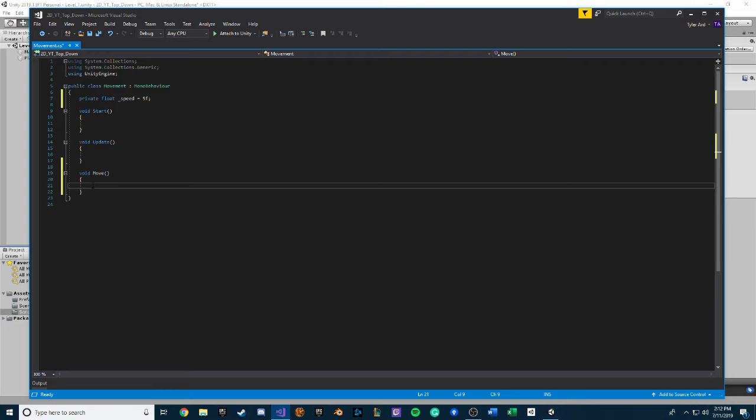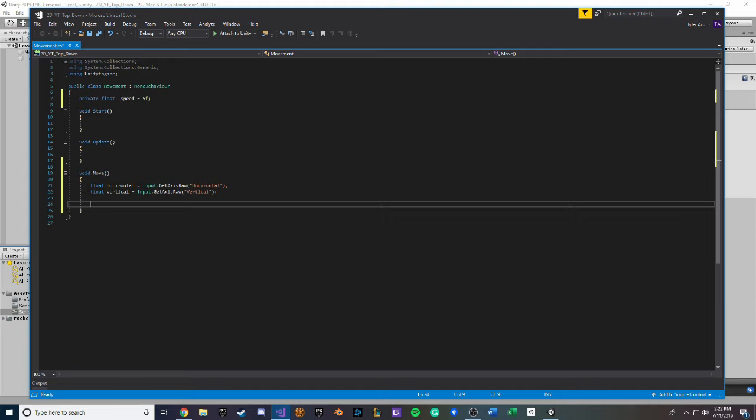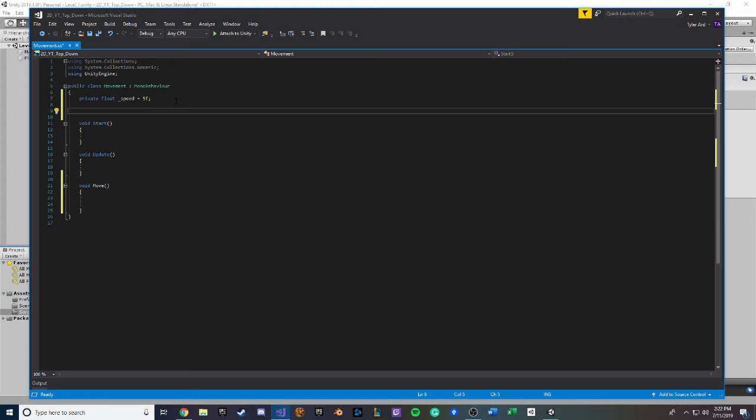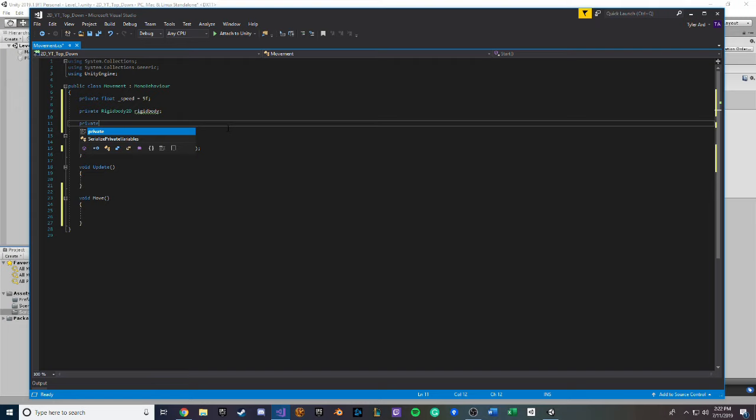Let's get a horizontal. Actually, never mind, we're going to do something different. I don't think we did it for the last two seasons, but first off, what I didn't do is get my Rigidbody, and we have to grab that in Start. I'm going to keep doing private. Then we're going to have a Vector3, and we'll name it input.